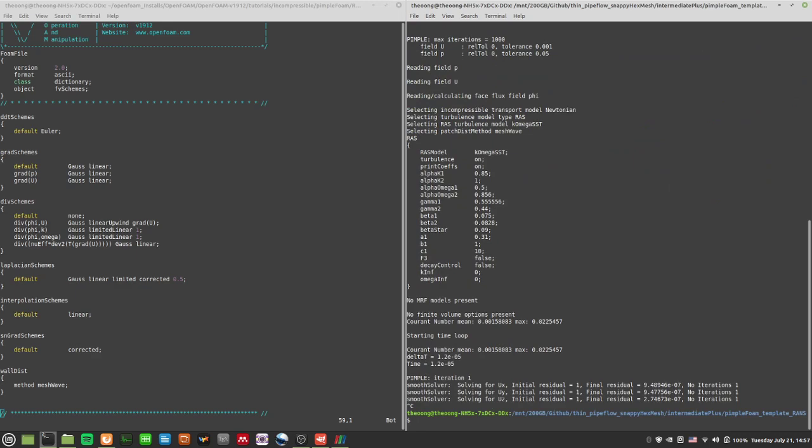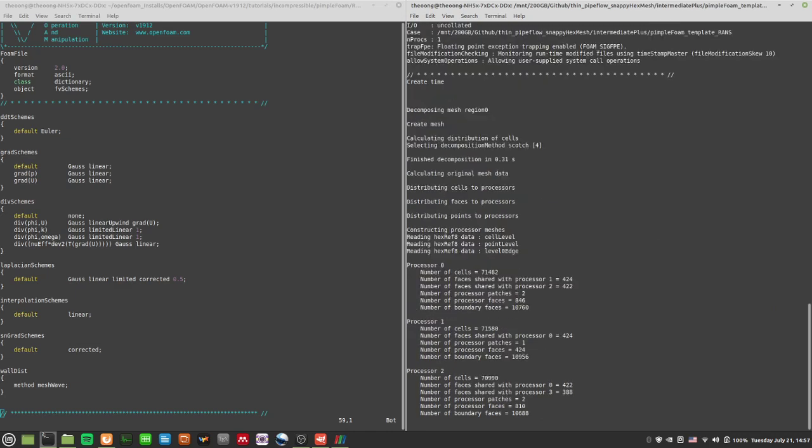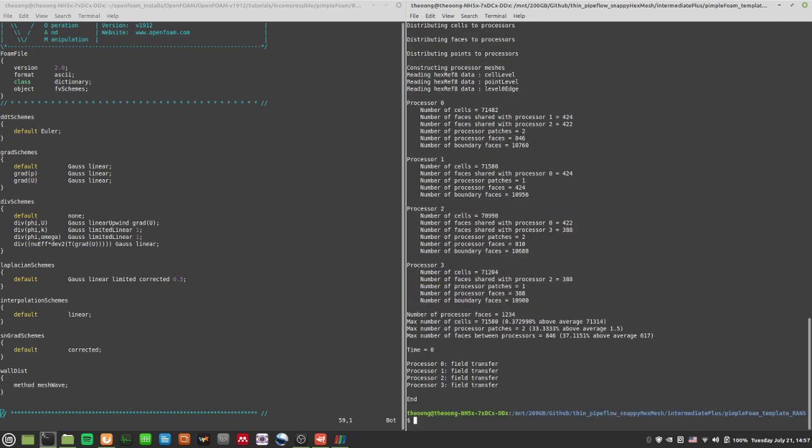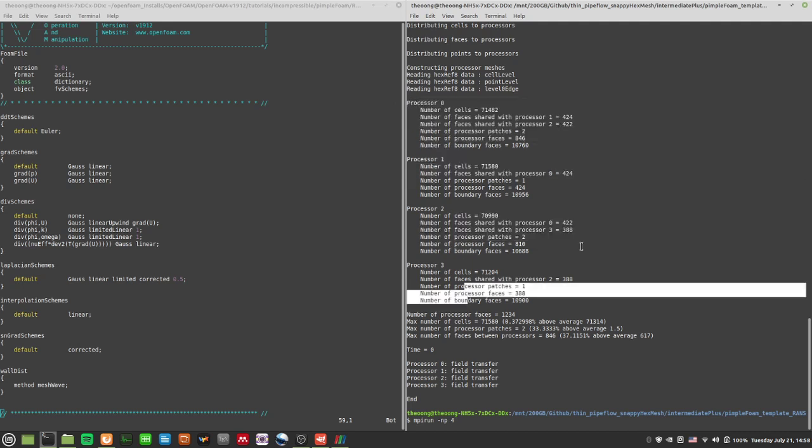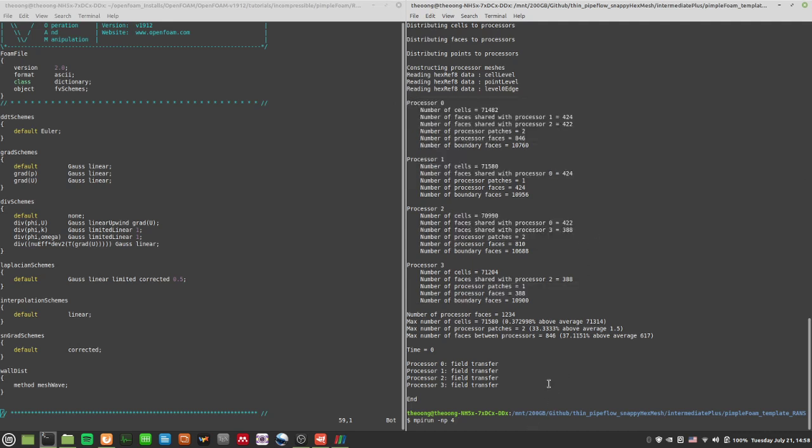Okay, so this is how it's run. We can also run it in parallel. I just do a decomposePar and we'll go into 4 processes. Then all I have to do is type mpirun. If you're not sure how to run in parallel from the command line, you need to use mpirun. NP stands for number of processes. So here we have 4 processes, processor 0, 1, 2, and 3. Then you put pimpleFoam -parallel. This is the full command you need to use to run pimpleFoam in parallel after you have the decompose.